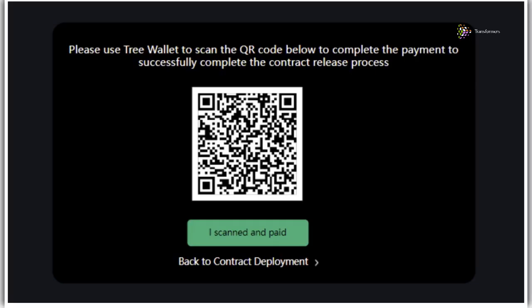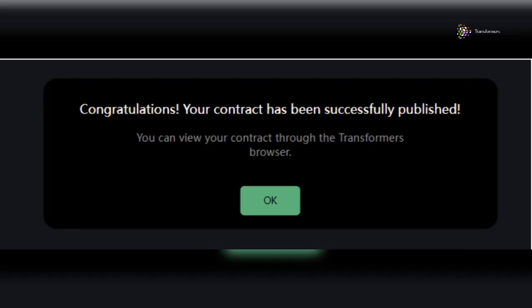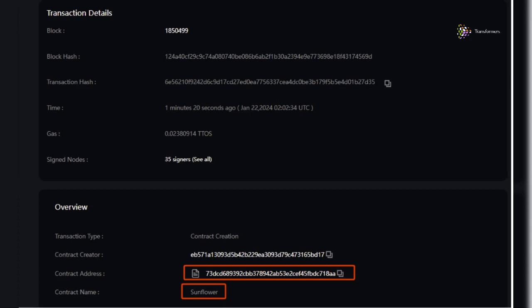Click the Confirm button, enter the QR code scanning page. Open the Tree Wallet, click on the plus icon below, select Scan QR Code, and scan the QR code that appears on the web page. Scan and display contract content information, pay contract deployment fees, and complete contract deployment. Successfully deployed, you will see your contract deployment block information on the blockchain browser.